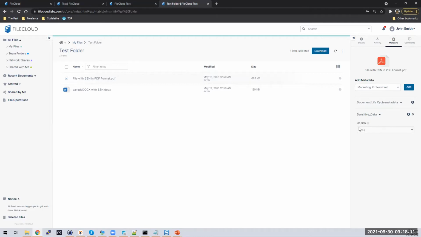If I click on the drop down, as I've mentioned earlier, I've set this configuration to be a Boolean, so it will be a yes or a no. But basically, it's the same idea. So this one's flagged to contain a U.S. Social Security number, and then the other document would also have the same information. Now, let me go into details.